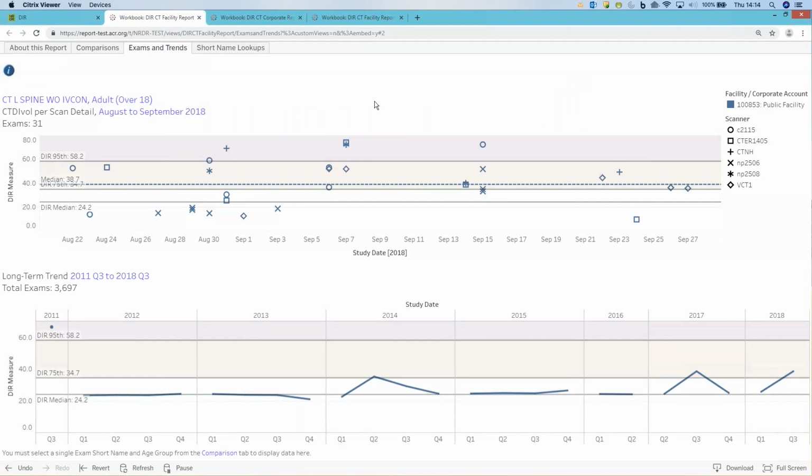This first chart is the detail. This is a scatter plot of each individual exam, all 31 of them, for this exam group and time period. And you can see, even though we'd asked to see 2018 quarter 3 data, it's showing us data for just August through September, because that was all that was available. There were no studies in July for this particular short name.